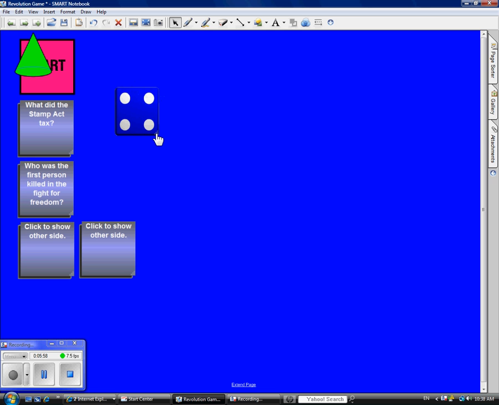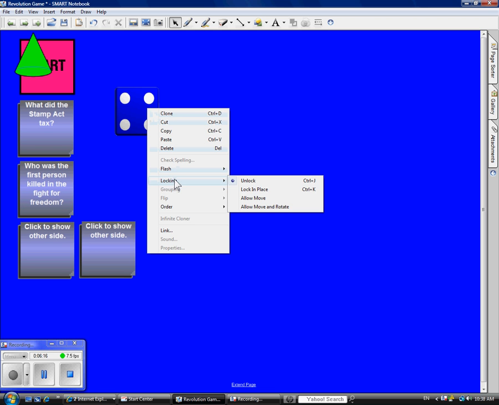This way the students can take turns rolling and moving that number of spaces. When they reach that question, they can read that question, answer it, and then click on it to turn it over and check their answer. The die you're also going to want to lock down, so right click on it. You have a choice here. You can either lock it in place and have it always in the same place on your game board, or you can allow it to move.